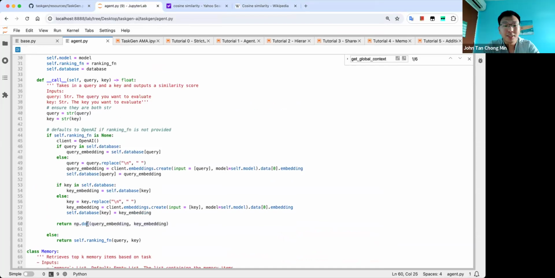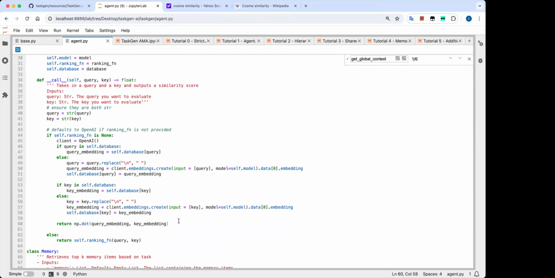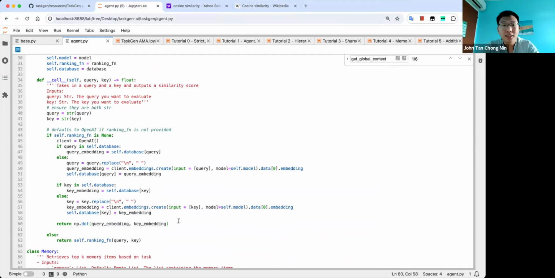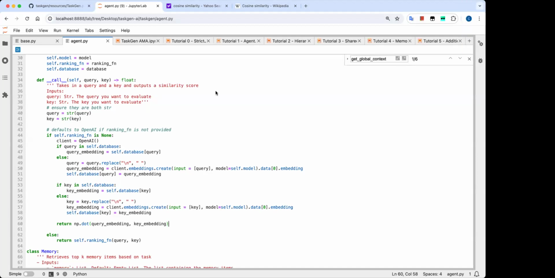Yeah, so that I save some runtime. But in general, you could actually divide this by the magnitude of the query embedding and the magnitude of the key embedding. You need to normalize it, because if you don't, your cosine similarity will not be an apples to apples comparison for the different query key vectors. Okay, so it is nuanced.